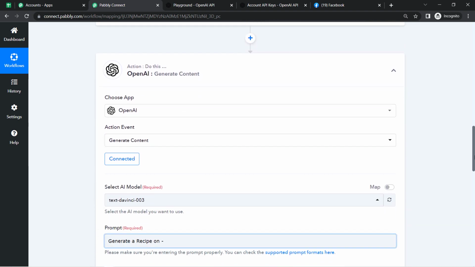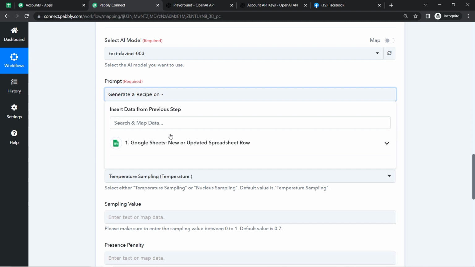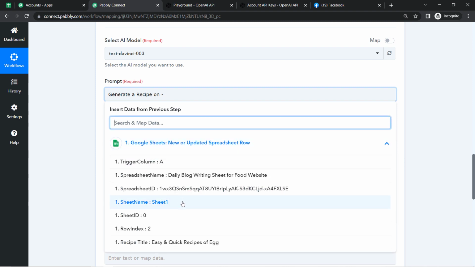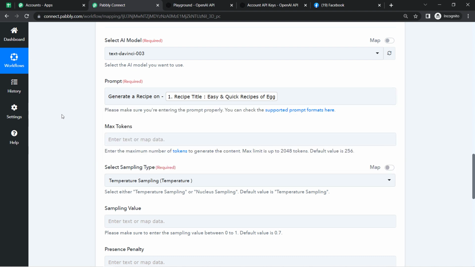I'm going to map it, and mapping is very simple in Pabbly Connect. You just need to click on this particular field, and you will find the above data in the dropdown. You just need to select that particular title, and this is how you perform the mapping. Whatever values you map here will be replaced automatically when this automation runs in real time. That is why mapping is important here, and this is how the automation takes place.